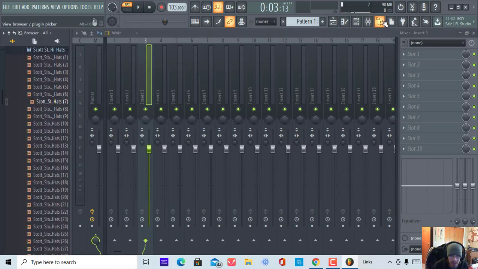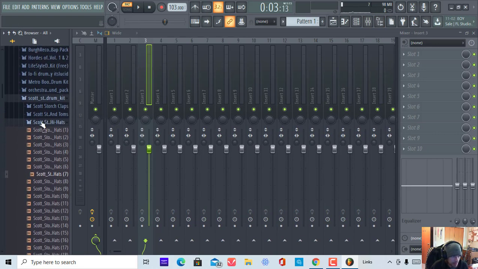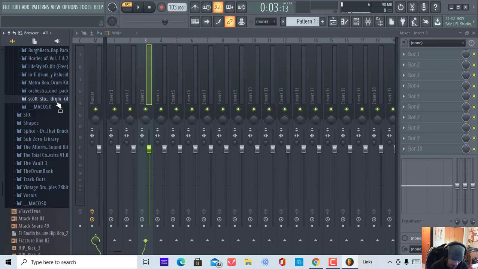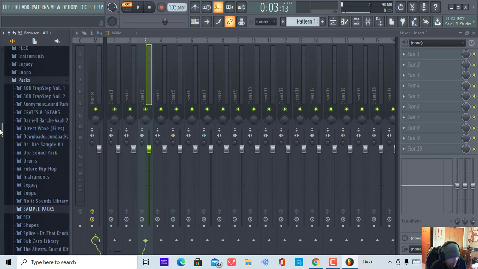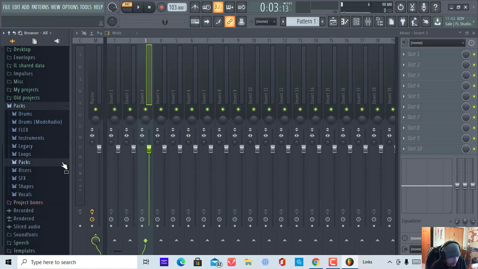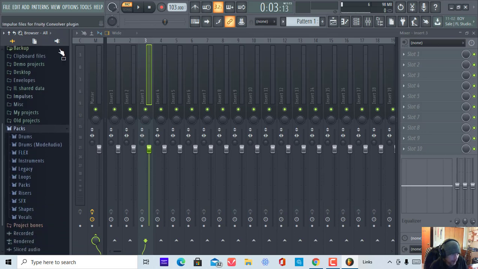And this here is basically just a way of opening and closing your browser, and your browser is this menu here. This is where you will have access to all of your drums, all of your samples, sample packs, even MIDI packs, basically any downloaded packs or stock packs that come with FL Studio. You'll find them all here, and it's basically a browser that takes you into your file manager on your computer, and then this is where you find your files that you want to use in your project and everything like that. And audio recordings and everything like that you'll find here as well.